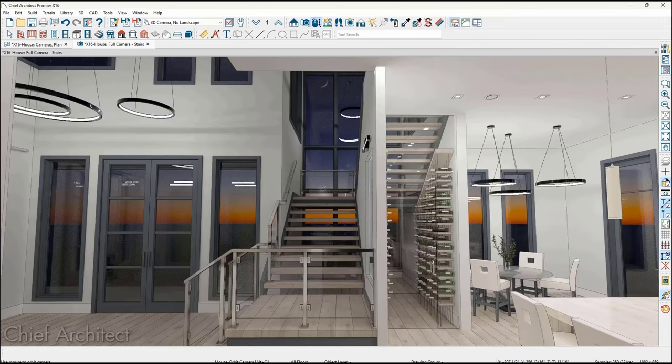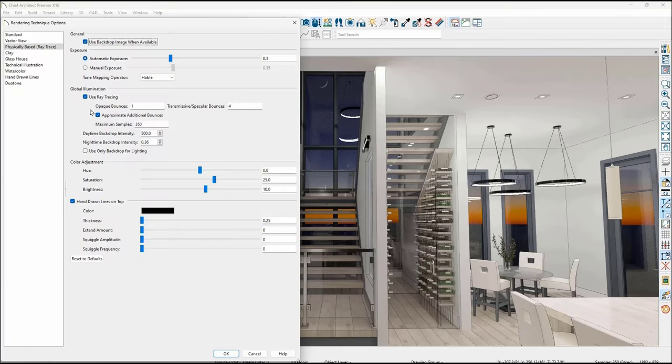In X16 PBR ray tracing, we have exposed path tracing settings that simulate light transport throughout a scene using physically based principles. A control for opaque bounces defines the number of times light bounces off opaque materials. A setting of 1 bounce consists of no more than 2 hits to the material.